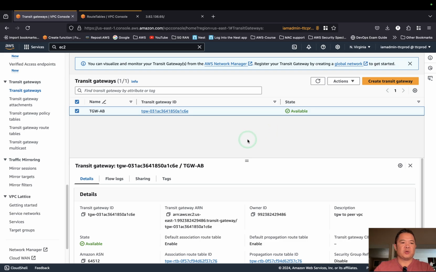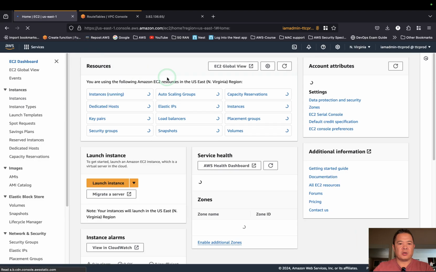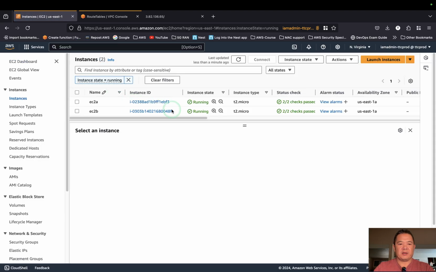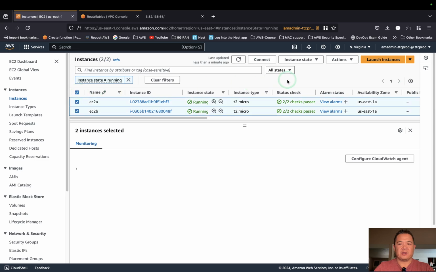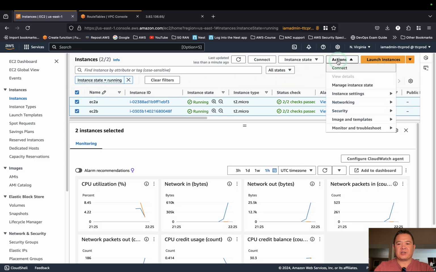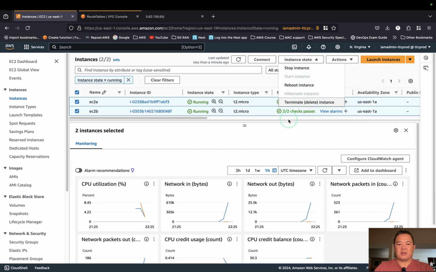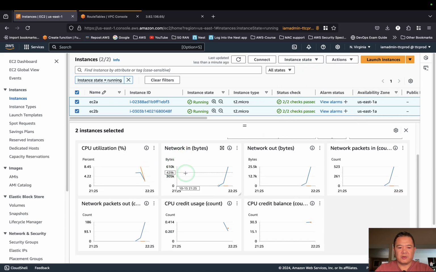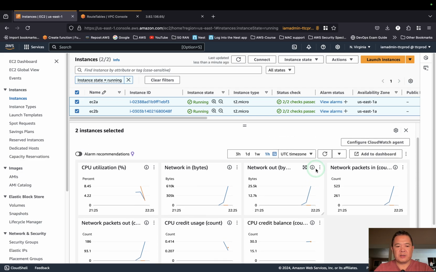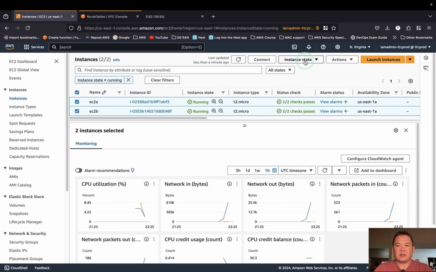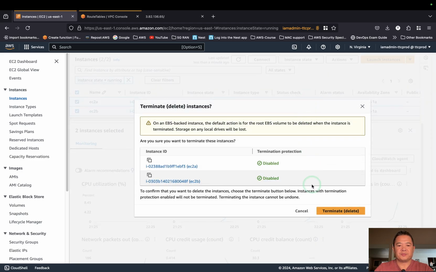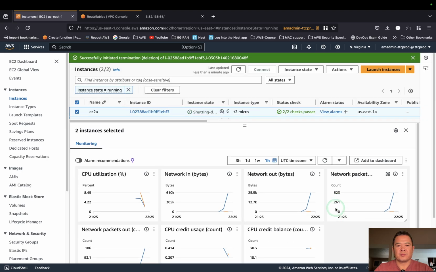So first thing we'll do is we'll go into the EC2 instances and just terminate those two instances. Action, instance state is what we want, and then terminate. Oh, by the way, here's all the CPU usage, etc. So let's go ahead and terminate all this. Okay, that's going to take a little bit of time, so we're just going to have to wait.